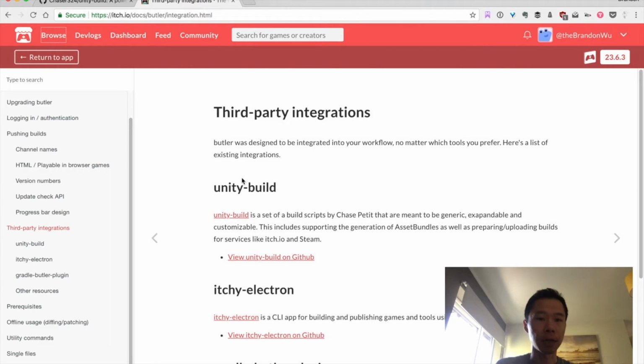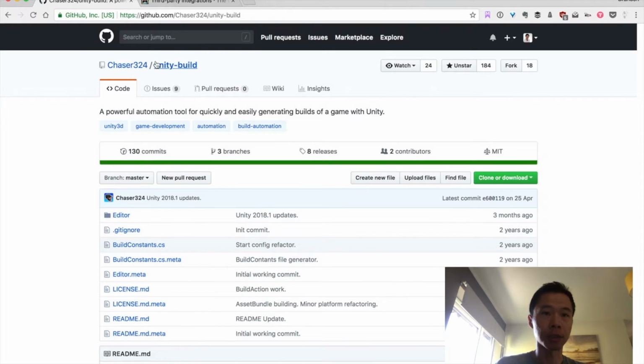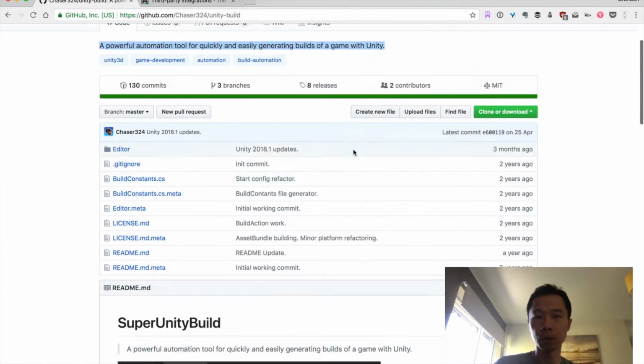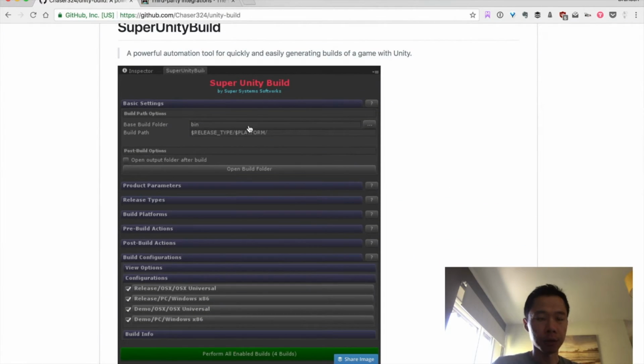So anyways, I learned about this thing, Unity Build, so I thought I'd check it out. It's on GitHub, and it's a powerful automation tool for generating builds. Great. So this is what it's supposed to look like.